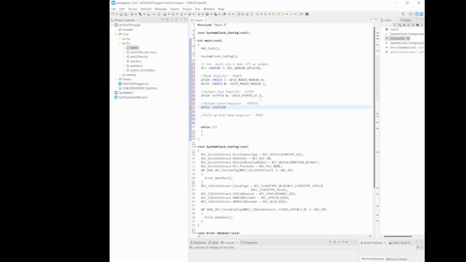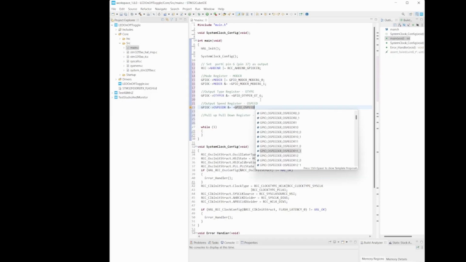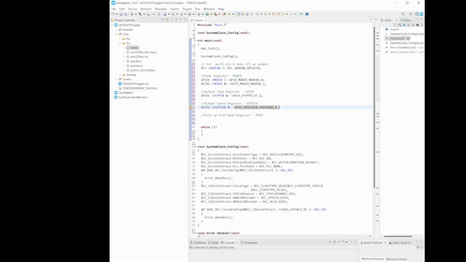So we're going to be using the AND NOT operation again. So we're going to look at the 0 place of pin number 6. So we're just making sure that this is a 0. Even though the reset value or the default value is already 0, we just want to make sure to do that.